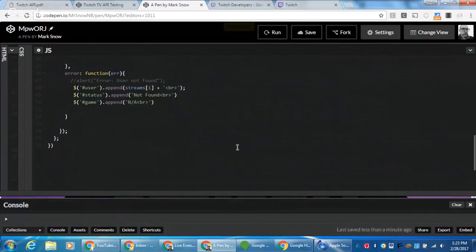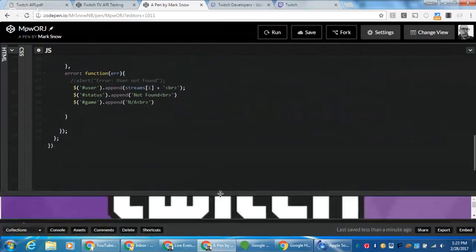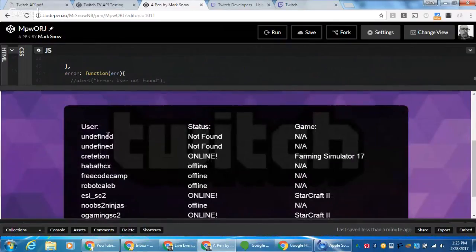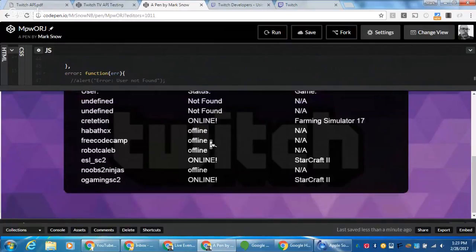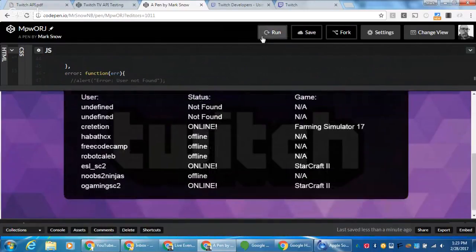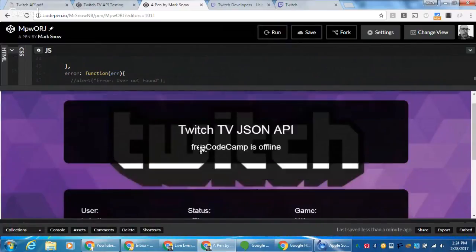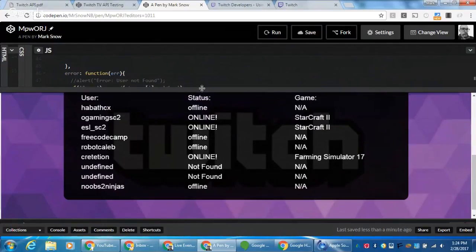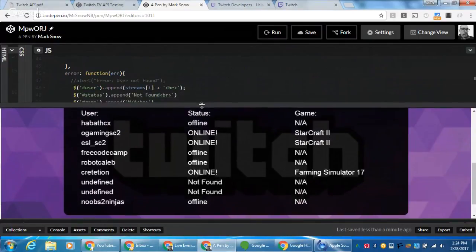Okay. Let's save that. Let's take a look at what that looks like. Oh, look. Undefined, not found, NA. Okay, so if you're looking for something for a user that they can't find, it will be not found. And that seems to work. Let's run this again. All right, there we go.